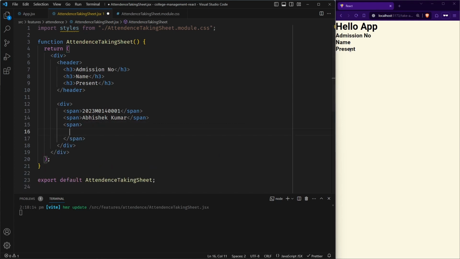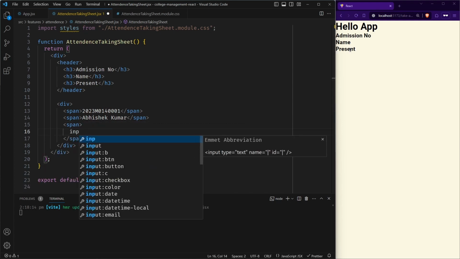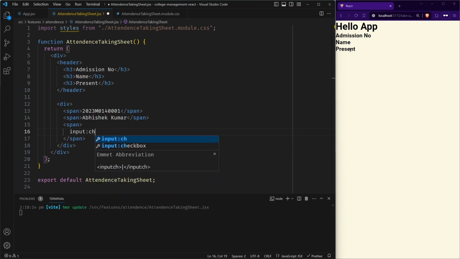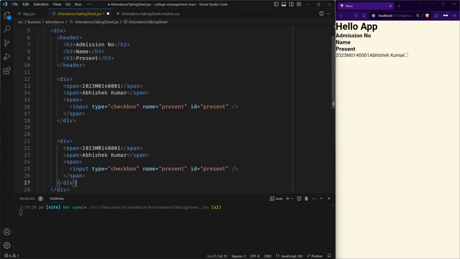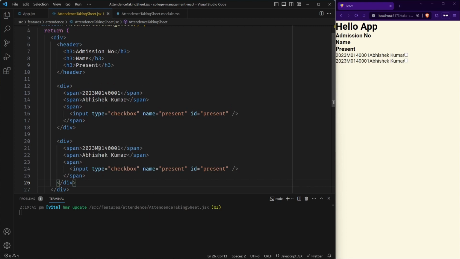Let us do it inside a span. It is an input of type checkbox, like this. For the name we can give it maybe present, and an ID also. Great. Let me see how this looks. Because of the span element, this is coming in one line, and we also need to apply some styling. Let me just copy paste this one more time, and then we will apply the styling here.